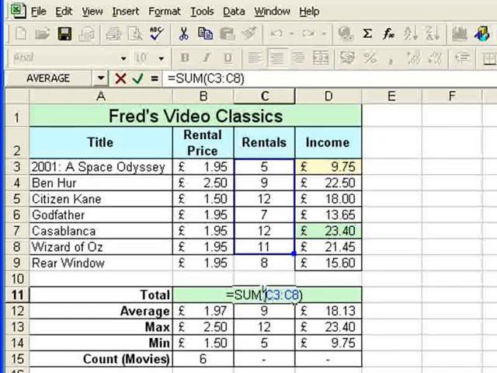So the formula or calculation we have is equals sum, and then between brackets or parentheses if you prefer, C3 to C8. So it's actually adding up values from the number 5 here for 2001 down to the number 11 for Wizard of Oz, but it's not including the value for Rear Window, the one I added on in an earlier video. Now there is a reason for that, which I'll come to in a second, but I just want to explain how to update your calculations manually.